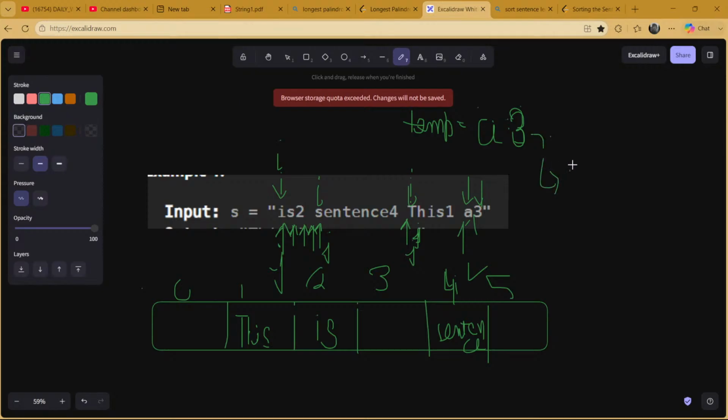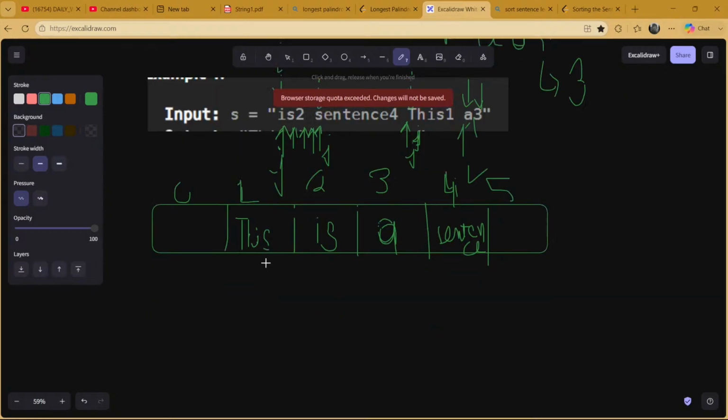So I will extract 3 here. After extracting 3, I will jump up to the third index and place here A. And then I will see whatever the index that is filled with some string.